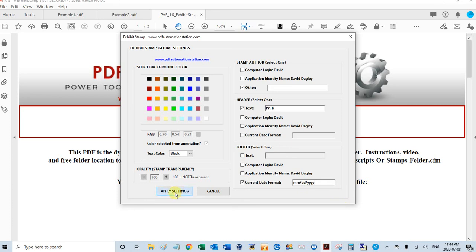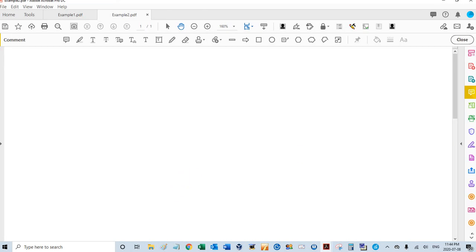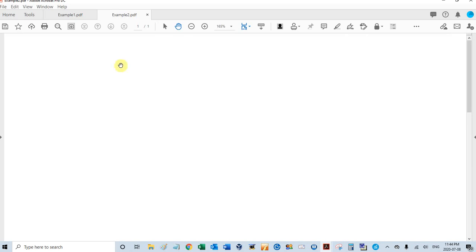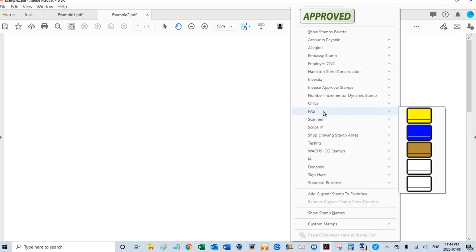When I click Apply Settings, the annotation goes away, that square goes away, and if I look here, see the custom color there. And that's how you select a color, any color from the color picker.